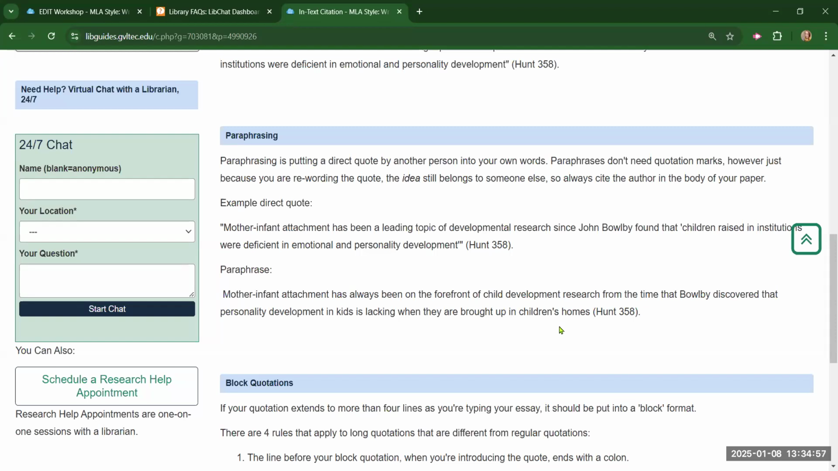If the direct quote is, "Mother-infant attachment has been a leading topic of developmental research since John Bowlby found that children raised in institutions were deficient in emotional and personality development," the paraphrase could look like this. No quotation marks. Mother-infant attachment has always been on the forefront of child developmental research since the time that Bowlby discovered that personality development in kids is lacking when they are brought up in children's homes. Open parentheses, Hunt 358, close parentheses, and end with a period.